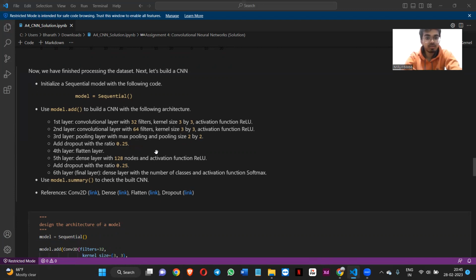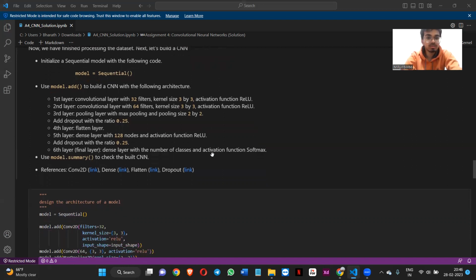For the fourth layer, we're going to use a flatten layer, and after the fourth layer we come to the fifth layer. Here we are using a dense layer with 128 nodes, and the activation function is ReLU. As we said, after the third layer we used a dropout with a ratio of 0.25. We add the same dropout of 0.25 after the fifth layer. After that, for the sixth layer, we use a dense layer with the number of classes, and the activation function will be softmax. After these layers, we're going to use the model summary, and all of this will be checked in the CNN.